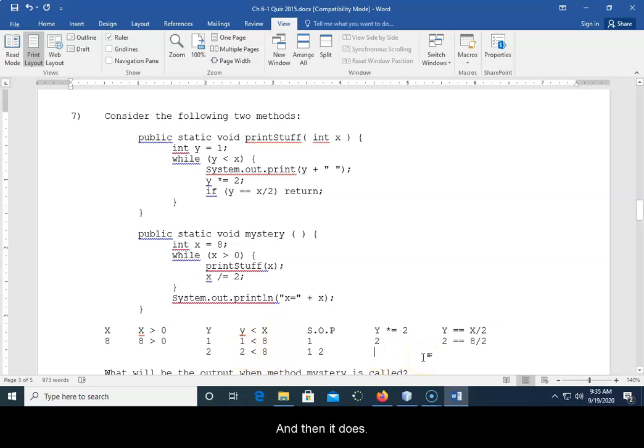And then it does 2 times 2 is 4. Okay. And then is 4 equal to 8 divided by 2? That's true. Okay. So then it returns back to here. So this while loop is done because it hit return and it goes back to here. Now nothing is returned, so it just comes back to here.